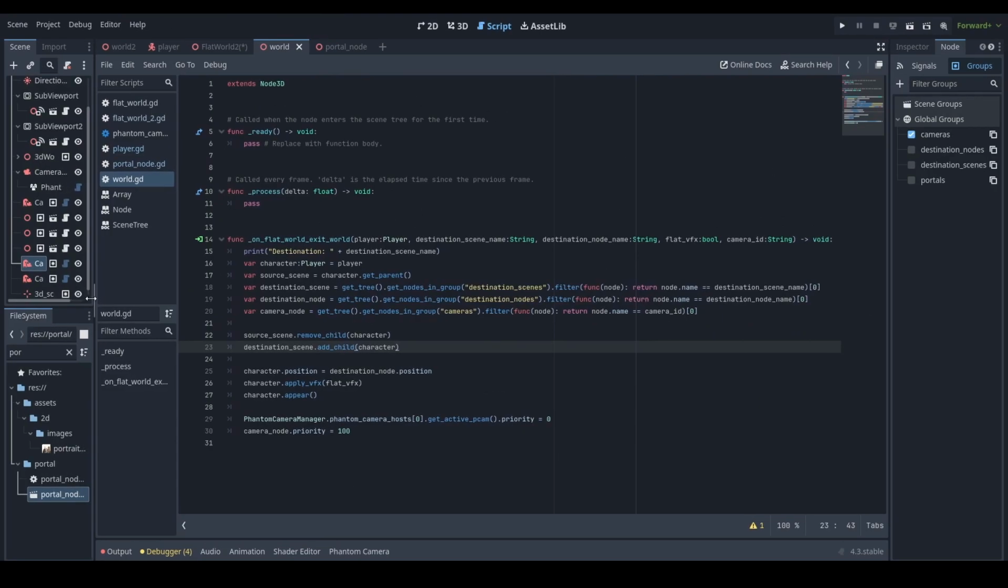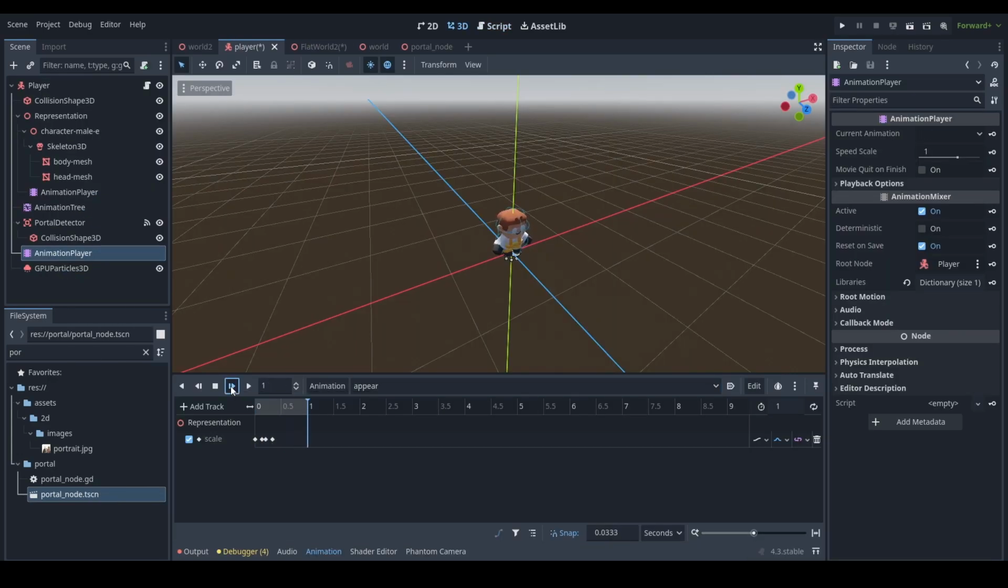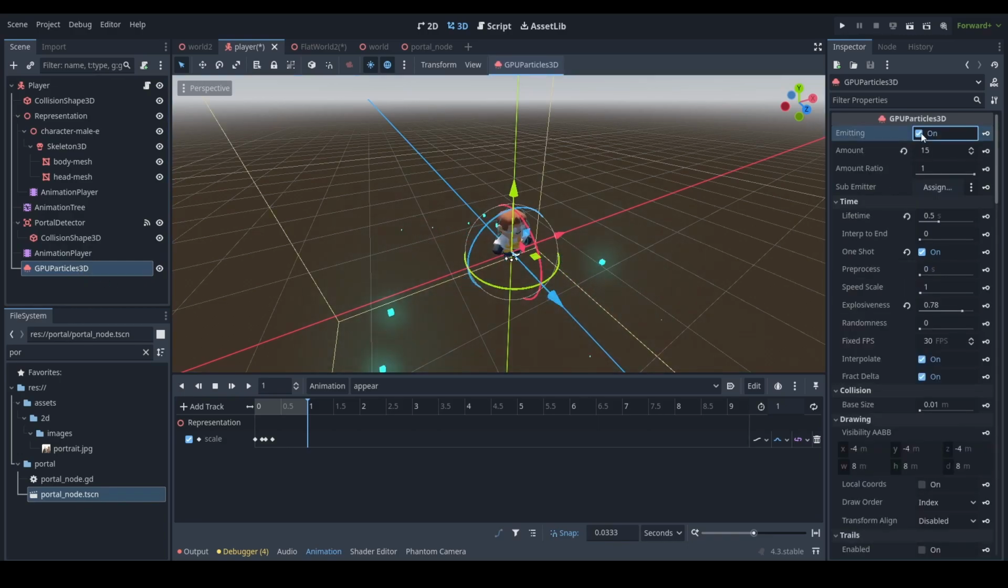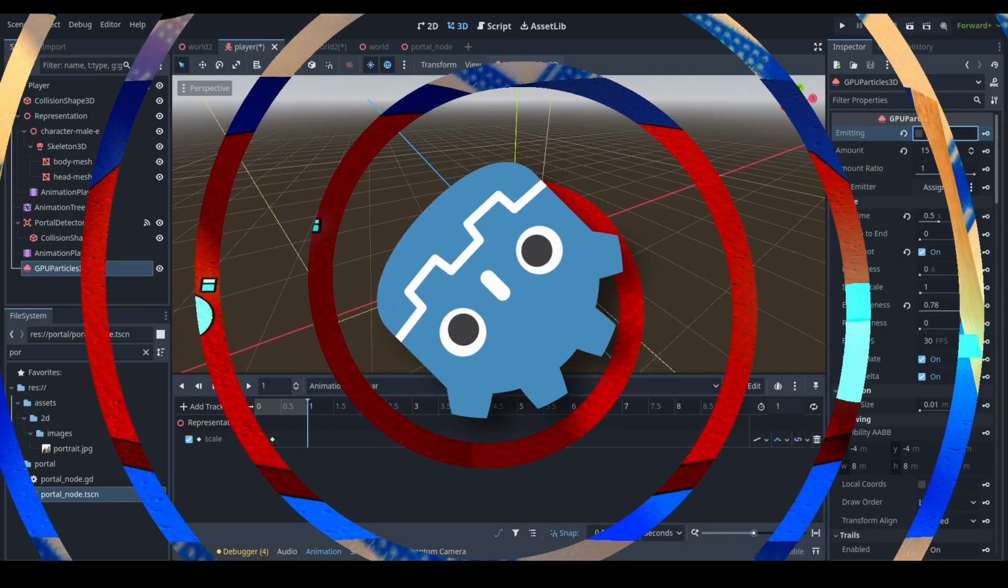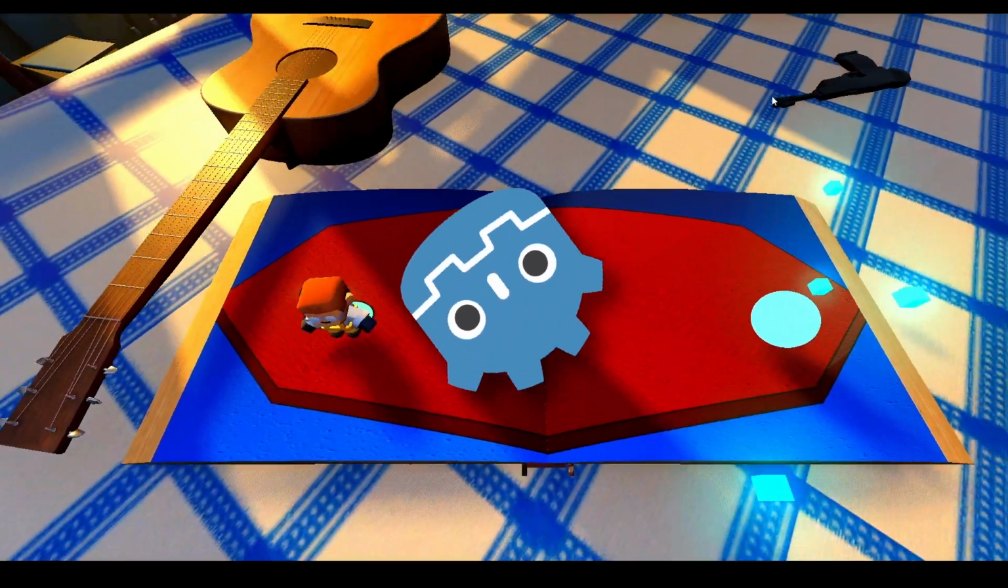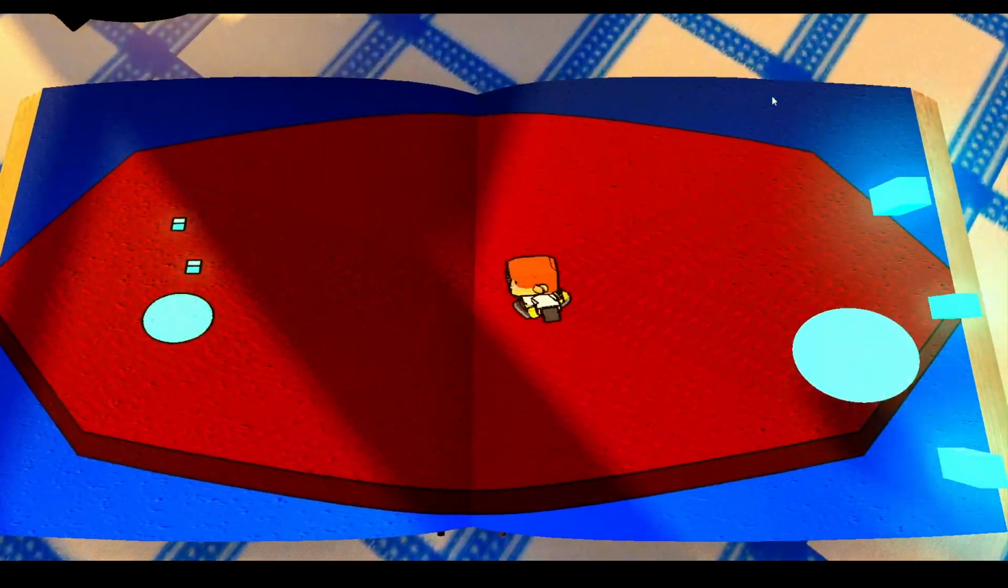The resulting code for traveling across the multiverse is this one. Note, the code is executed when the player sends the signal exit world after detecting a collision with the portal. And yeah, just for chilling, we can add some lovely animations and some particle effects when spawning the player into the new world. And here you have your multiverse traveler in action!